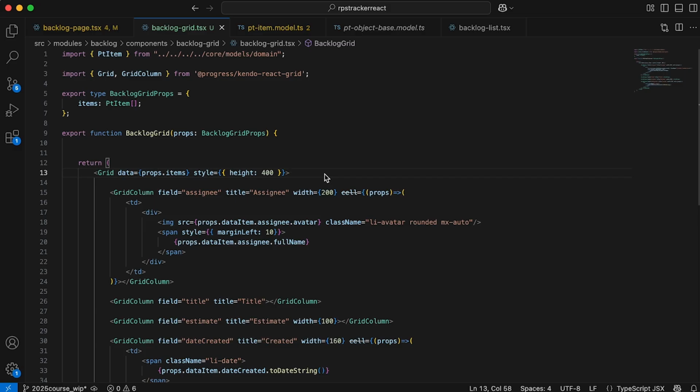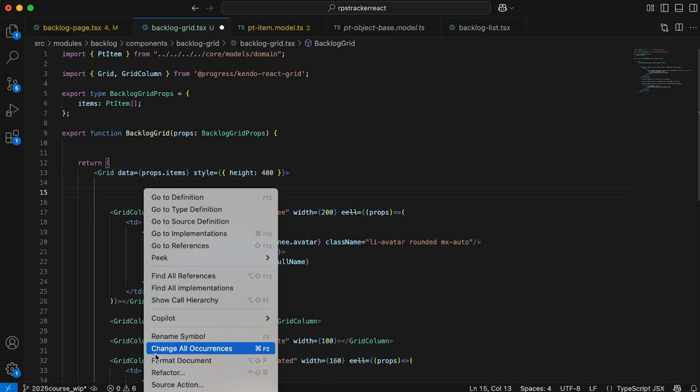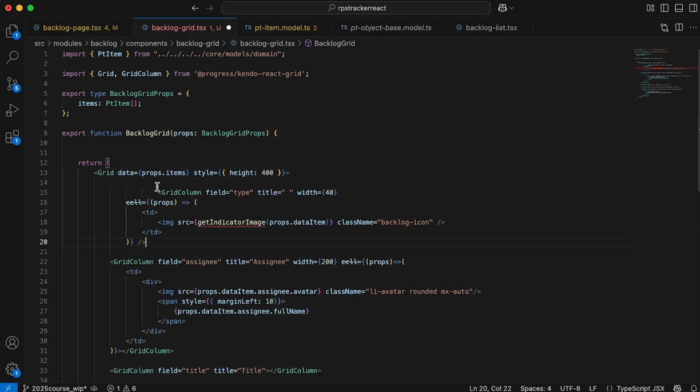Let's take a look at the first column, which has an image. I'm going to go ahead and paste that in right over here. So this column is going to be bound to the type property of our item. And notice the title here. Now, if you leave the title off altogether, it'll automatically use the field name and put that in the header. So you have to specify the title with a space inside there in order for it not to show anything.